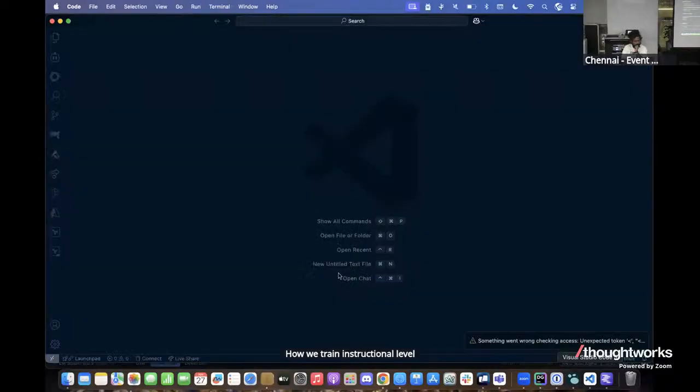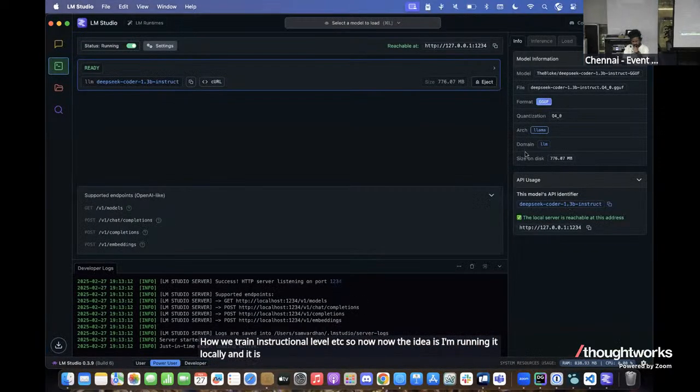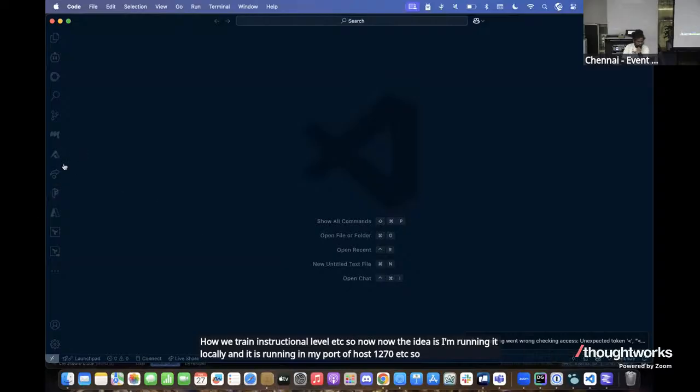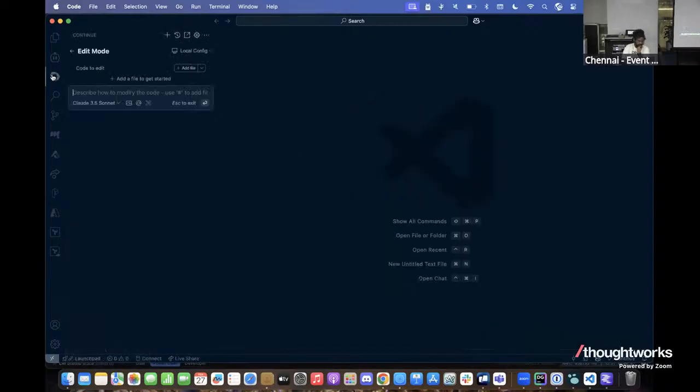So now the idea is I'm running it locally, on my localhost port 1270, etc. And I'm using this plugin. Where is this plugin? It is already detected. Okay, it's not detected. Add a model. Why is it not detecting the model?